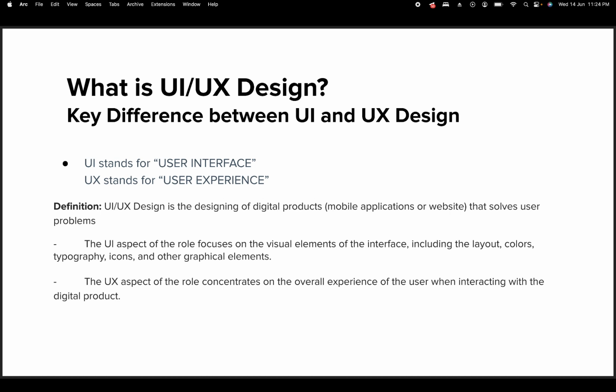We'll also be touching the best practices in UI UX design. So first, by definition, what is UI UX design? And what are the key differences between UI and UX design? By definition, UI stands for user interface and UX stands for user experience. Now, these things go hand in hand, and UI UX design generally is the designing of digital products, either a mobile application or a website that solves user problems. So when you design a digital product that solves problems for users, it tends to be called UI UX design.